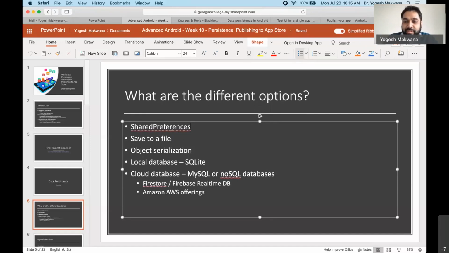So that's one option. The second option is you can save information to a file, just like any computer system. Android is a full operating system. It has access to a file system and all those things. So basically, you can save information to a file. You can do what is called object serialization. So your objects, whatever you're creating that need to be saved, let's say your model class, you can implement a method which serializes it. Basically, it's a Java convention.